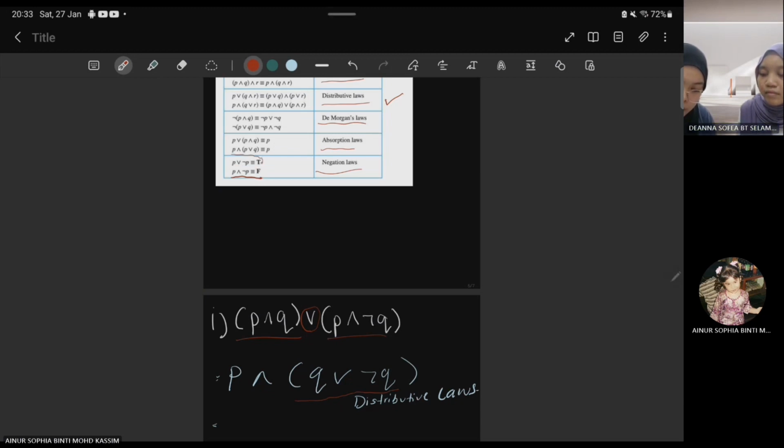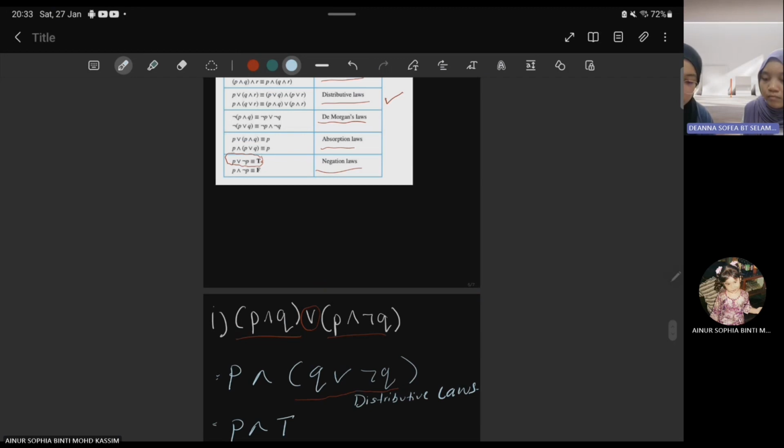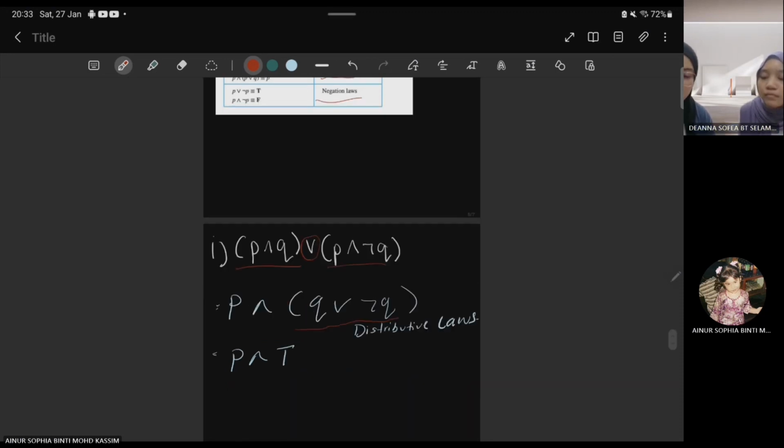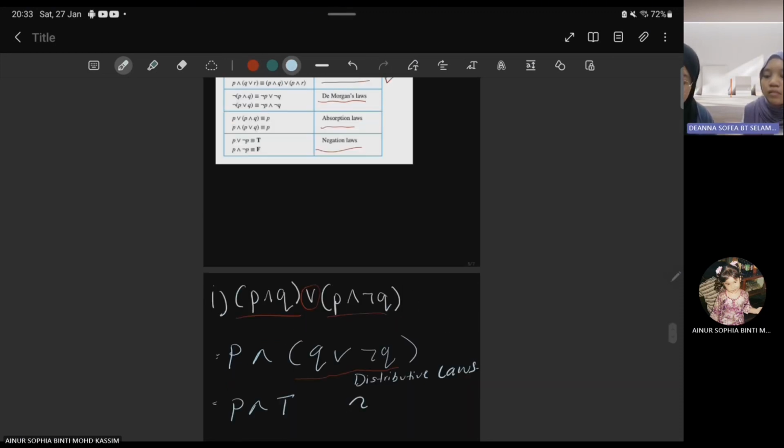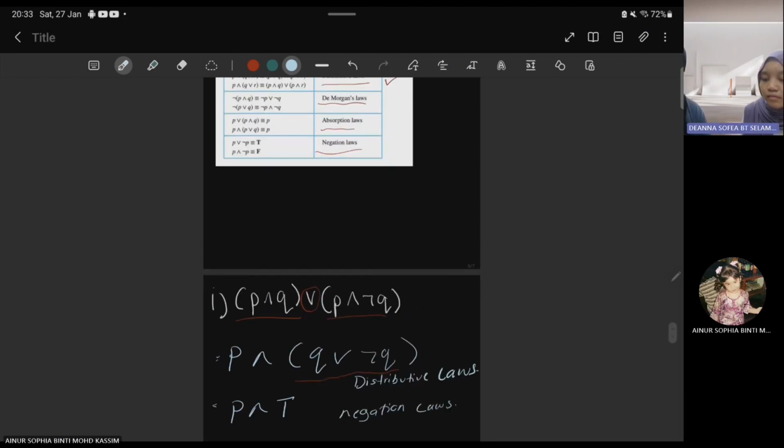You can just simply get this one. Just change the P with Q, it'll be the same. So it's going to be P and T. Why T? Because I already told you, Q or not Q is equal to T. So it's good. Don't forget to put what kind of law you use: negation law.